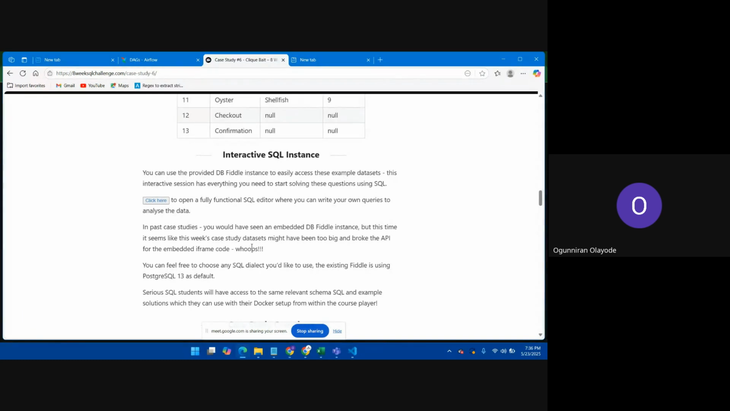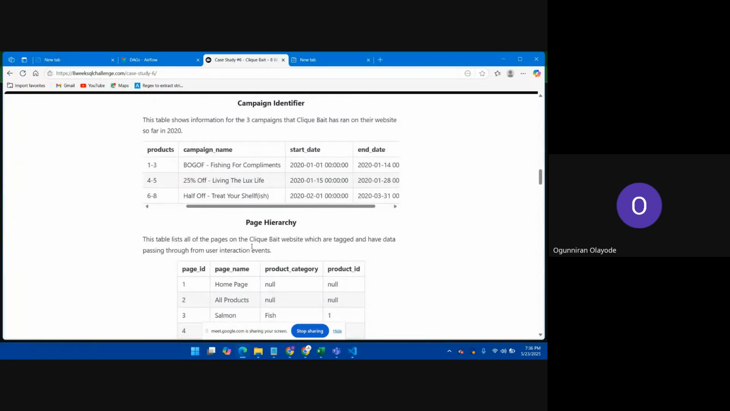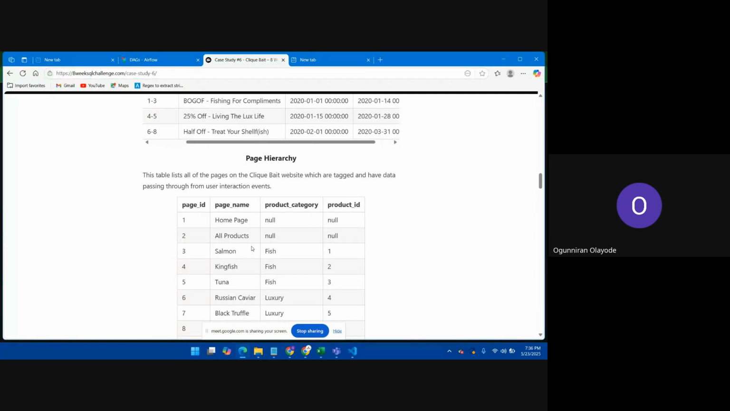These are the different tables that we are going to be working with, and you have to join these tables together and manipulate them to get your answers or to answer a question.